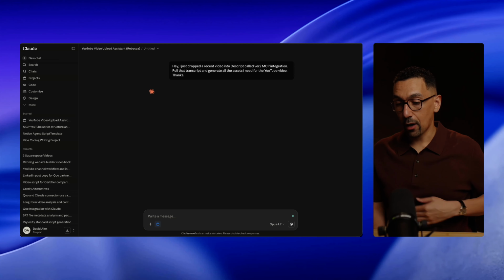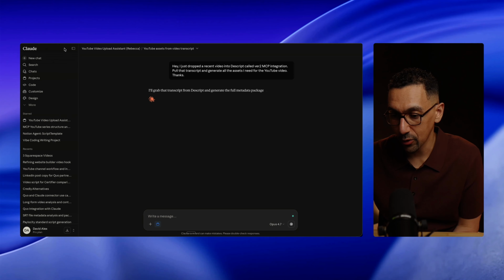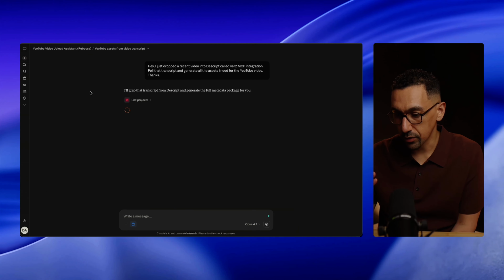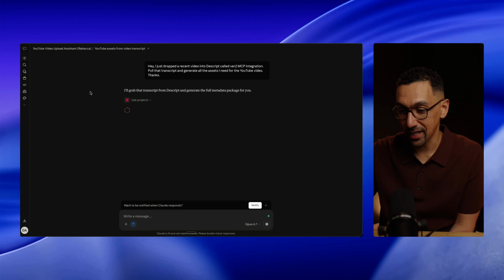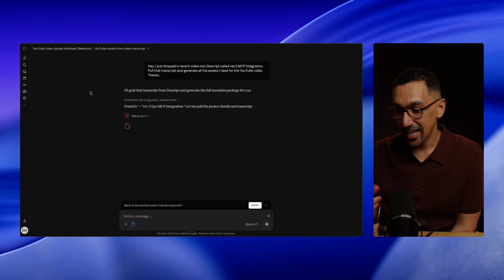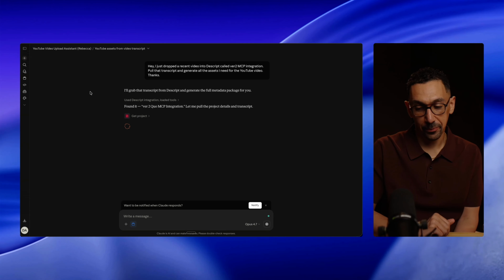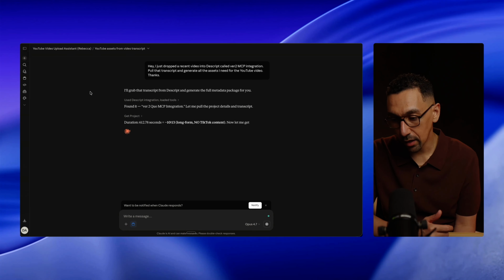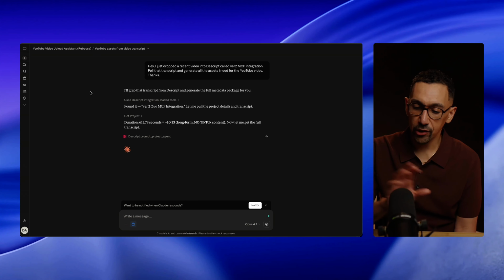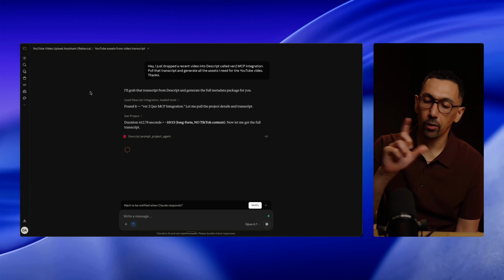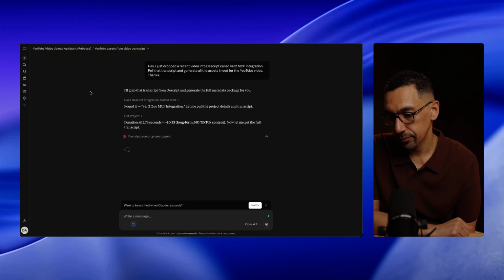Boom. Now, just like that, you're gonna see it start to work. So first of all, searching for Descript has found it. It's looking at the list of projects. It's looking for this specific project. Found it. Now it's pulling all the details. Done. Found the length. It judges everything by length, whether it's a short or long format video.